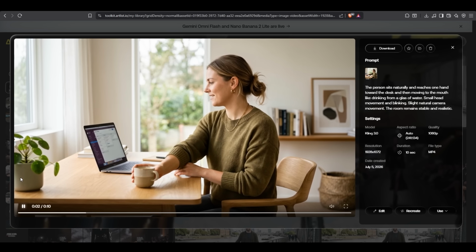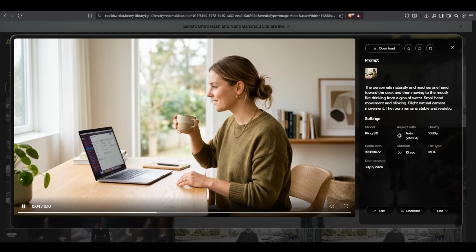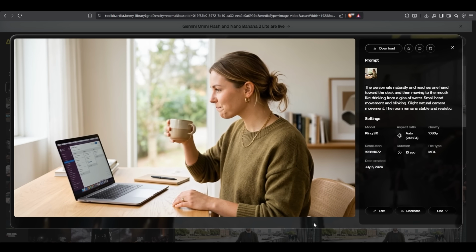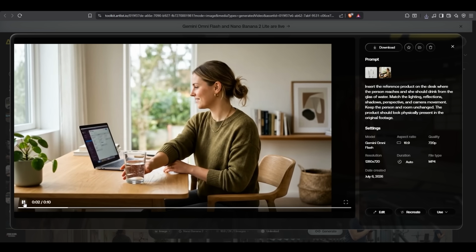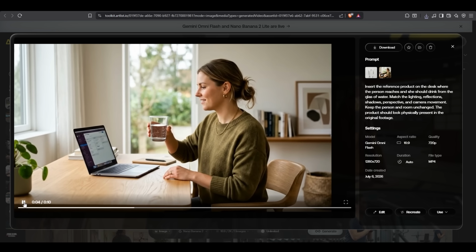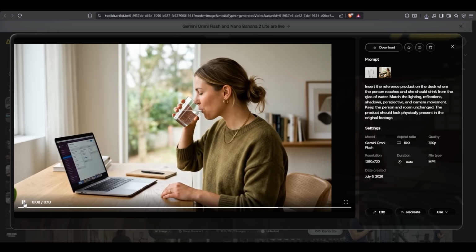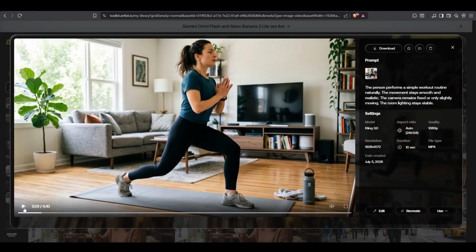Nice. Here another example. We have this woman drinking from a cup, and we wanted to replace the cup with a glass of water as image reference. And here is the finished result. And again, Gemini Omni Flash is just amazing. Even the water in the glass, the physics are correct. Awesome. Now we make multiple edits to this original footage.